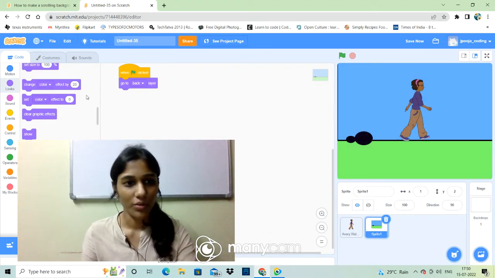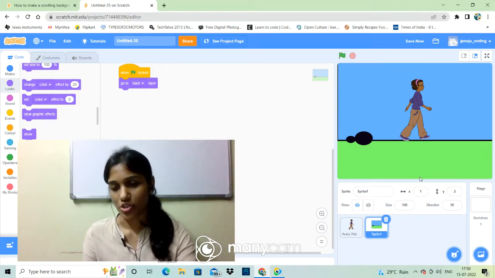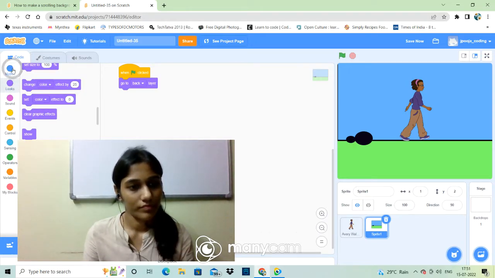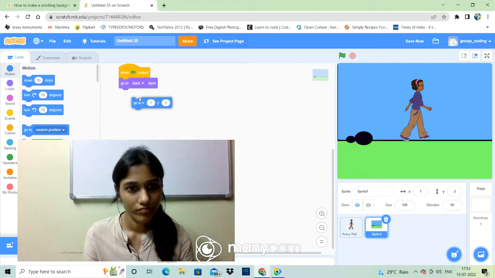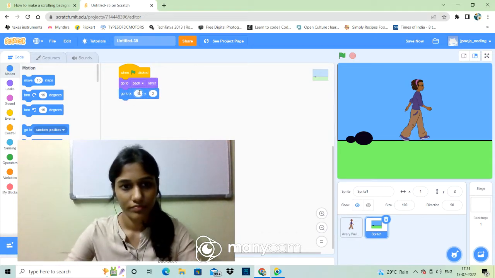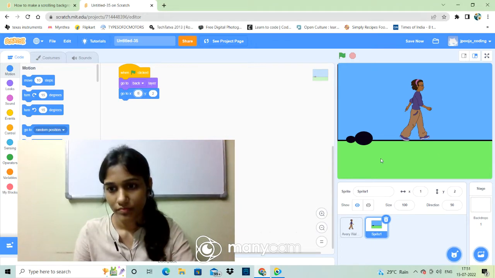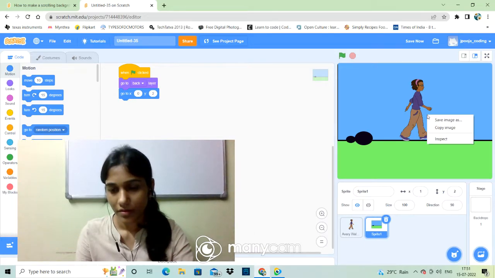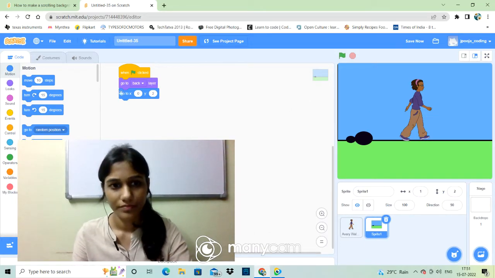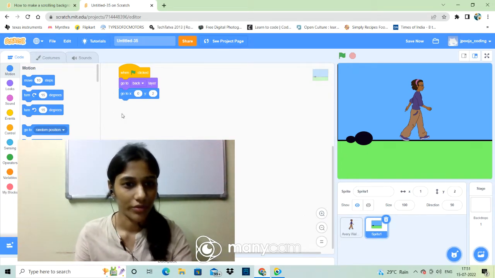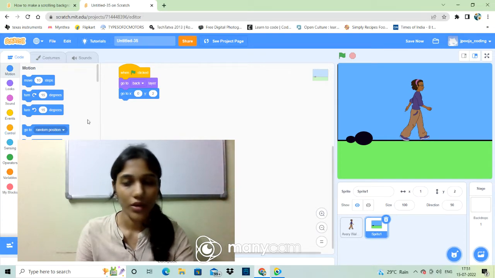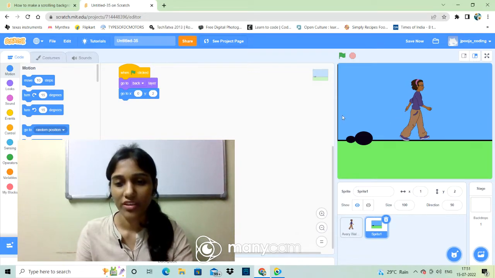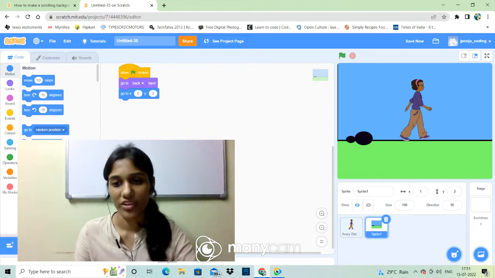So initially we want the background to start from the middle position. Suppose X and Y to be 0, 0. Y can remain constant, so Y 0 is also good. Now I want my background to scroll and it should move in this direction. So X should move in the negative direction.